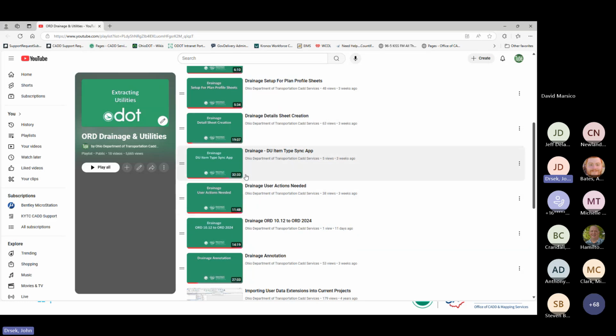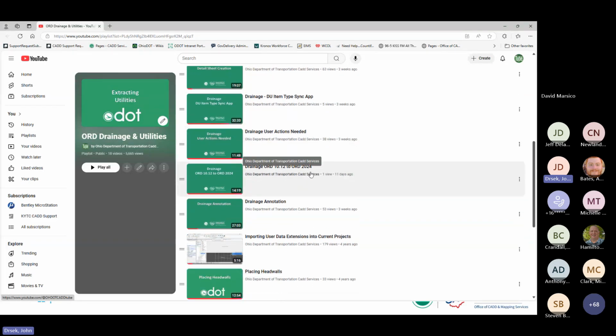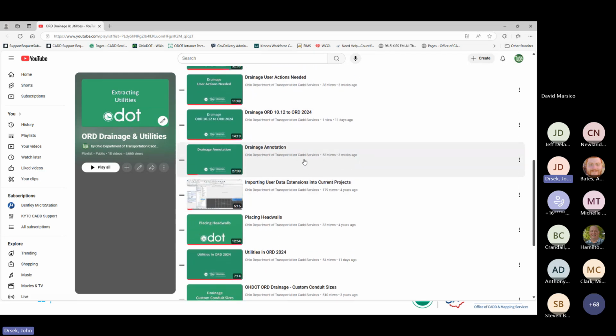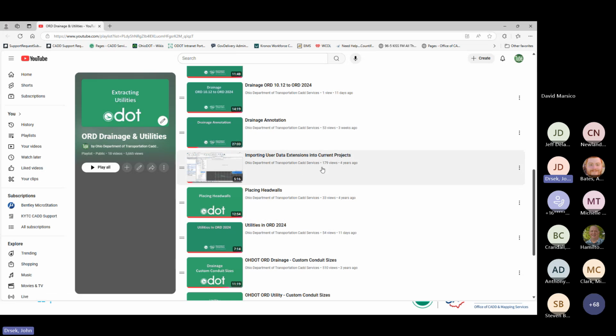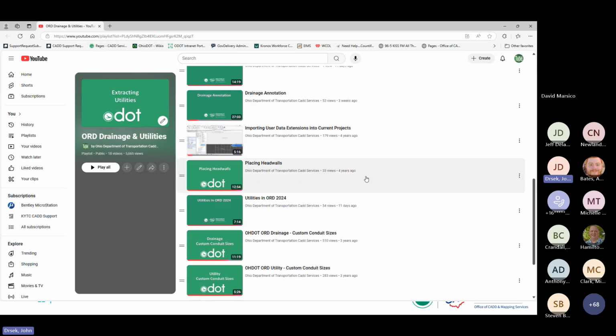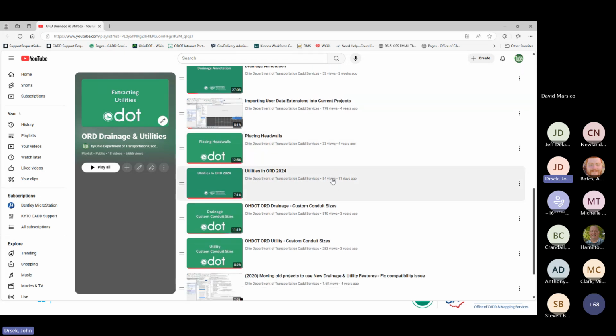Going over the sync app, it's that video that I showed earlier. User action needed, how to update from 12 to 24. The drainage annotation I went over today, that video is right there. This one's an old one, importing UDX. We won't really go over that right now. Placing head walls is the old one.